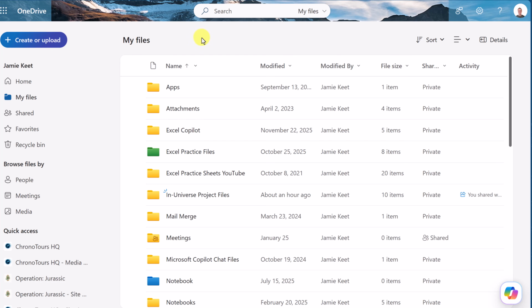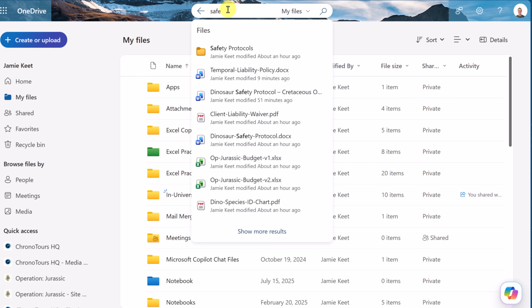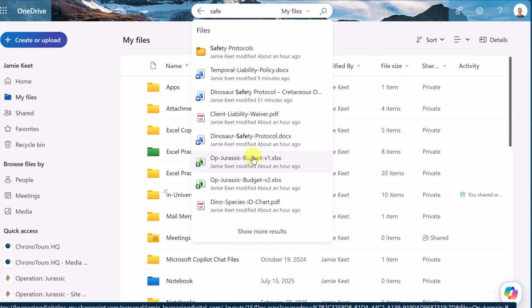As your OneDrive fills up with files and folders, you need a fast way to find things. The search bar is going to be your best friend. Click in the search bar. So if you click in it and start typing something, I'm going to type safe. You can see right away, even though it's not the complete word that I have, it found it from within safety.